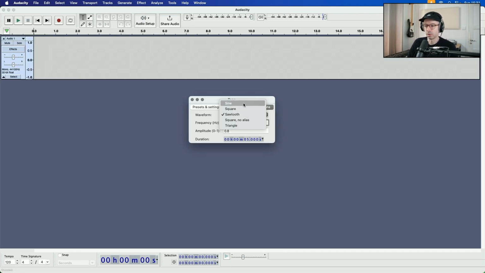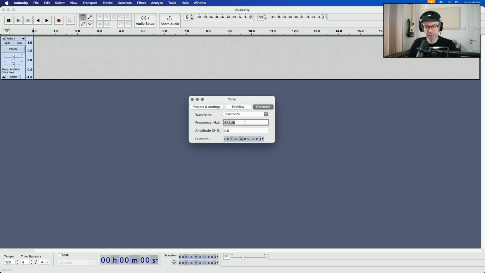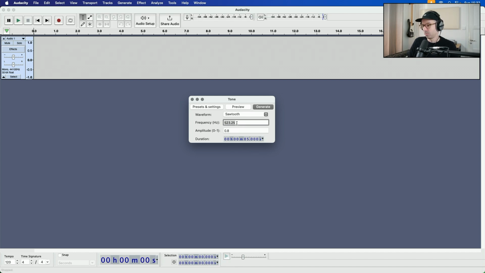And then there's a few different options. So there's sine, square, sawtooth, square no alias, and triangle. So let's do saw. And what I put in here is 523.25, and that is exactly a C in octave 5. So I found this website where there's a frequency to note conversion table. I will link it down in the description. So here you can basically pick out a note, use that frequency, put it in here. There's amplitude, so that's volume, and then there's duration, so 5 seconds. That's more than enough. Let's generate this.